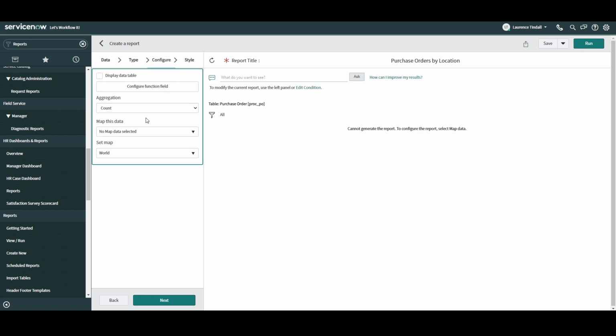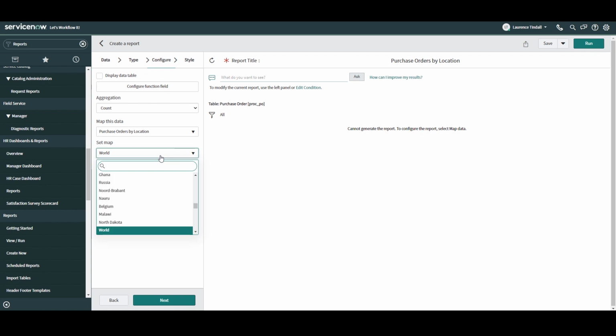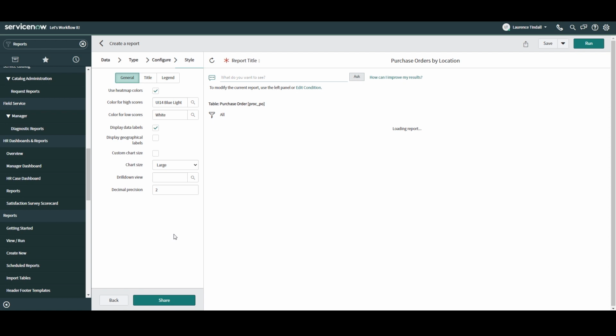option. From the Map This Data field, click on the drop-down menu and you should see the purchase orders by location map source that we previously created in this tutorial. And for the set map field, I'm going to leave it as world, but if you wanted to focus the map on a specific country or state, you could do so by selecting that country or state. Now click on the next button.